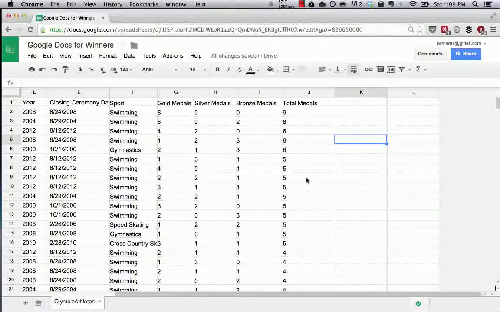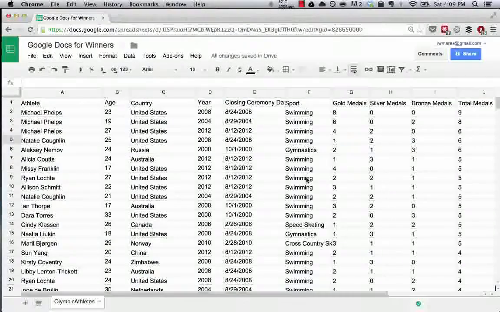So these are the basics of doing formatting in Google Spreadsheets. Very, very similar to Excel, so if you have any experience there, all of this should look familiar. Now we're going to start moving into more advanced stuff. So see you on the other side.